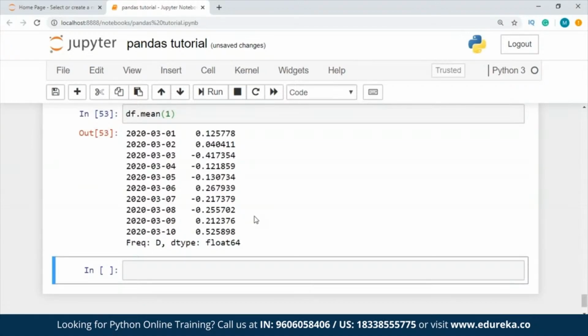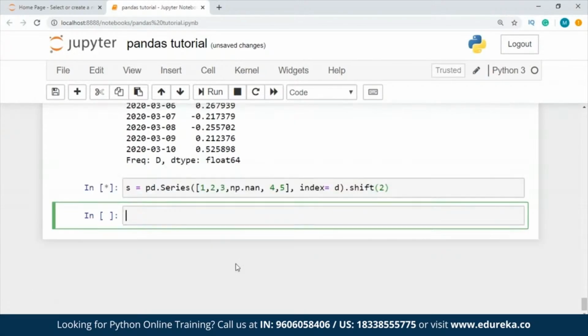All right. So this is how operating with objects that have different dimensionality and need alignment works. In addition, pandas automatically broadcasts along the specified dimension. So for that, let's make a series. I'll tell you just how it works. pd dot Series, give it a few values. Let's say 1, 2, 3, np dot nan, 4, 5, and then give the index value. The index is going to be dates, and let's just shift all this 2 places, right?